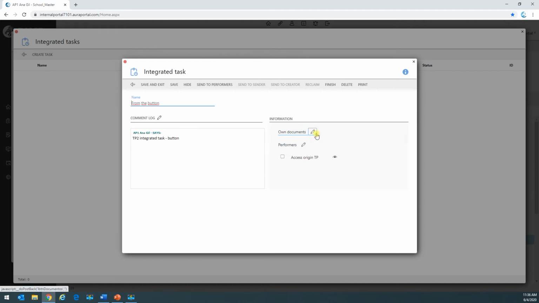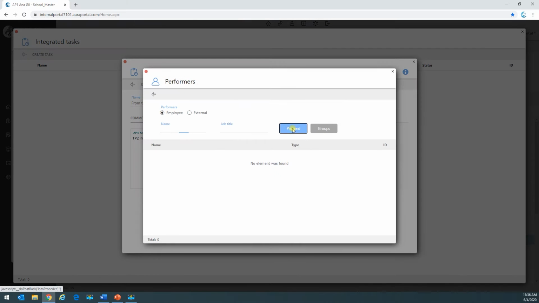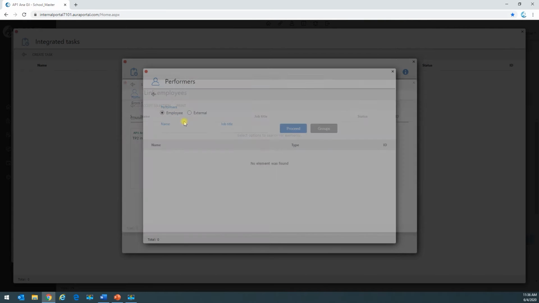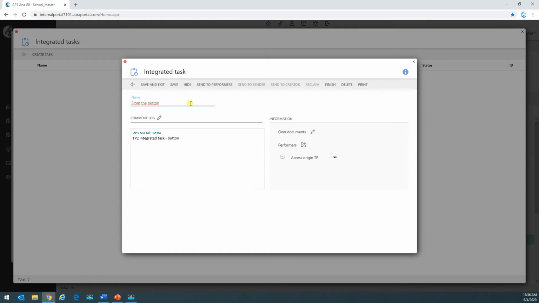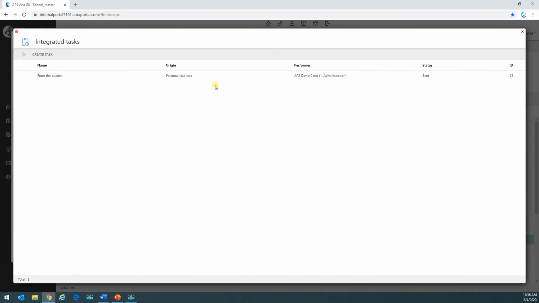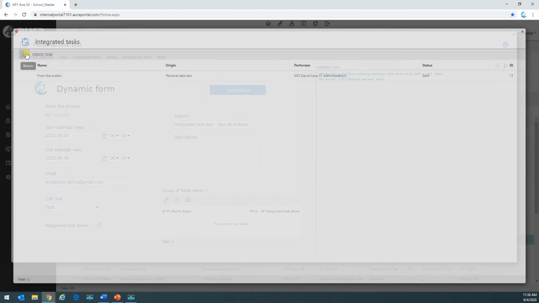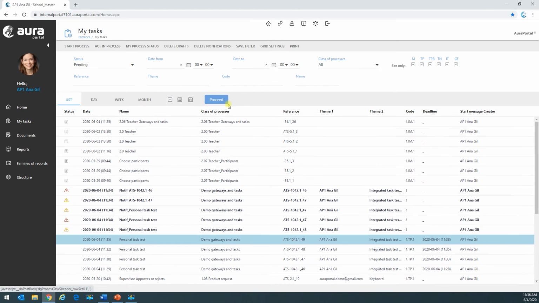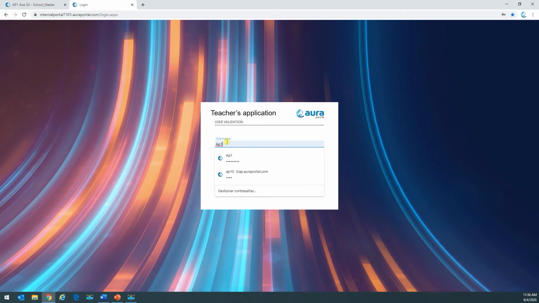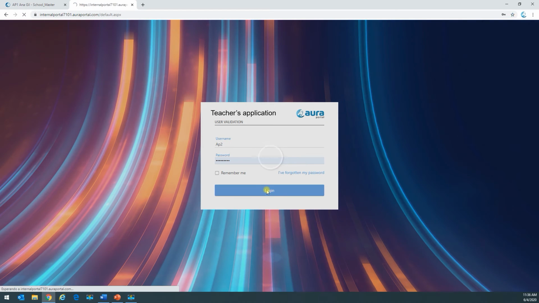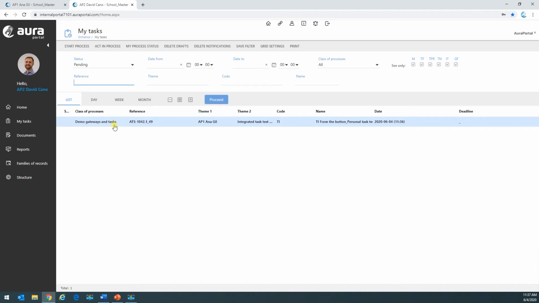Here we could add some documents if we wanted to. This is to give access to the one we're going to send it to, the performers. And performers, I'm going to choose AP2. Save and send to performers, and we can see here the integrated task and the status is sent. So let's go now to AP2. So let's go to my tasks.